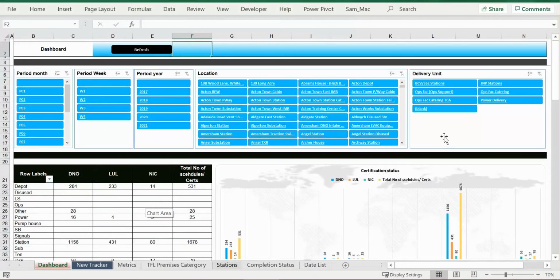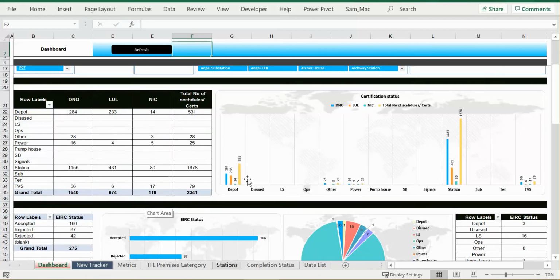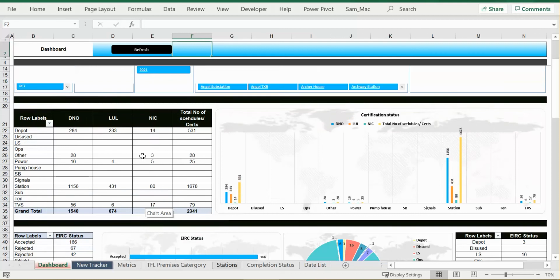For example, if you want to see a specific period, you can select that specific period in the year, period, week, and month. You can do multiple selections as well, so all the charts will automatically get updated, and the numbers will automatically get updated on this.